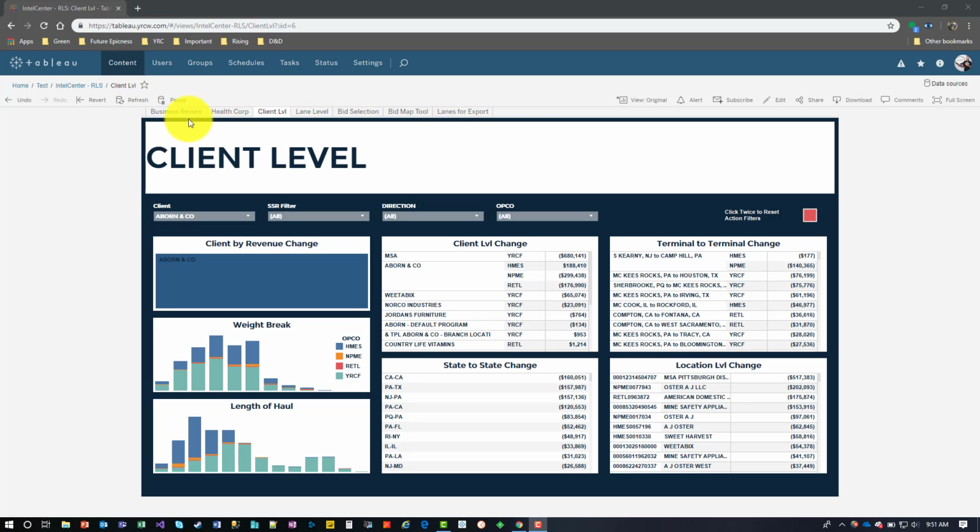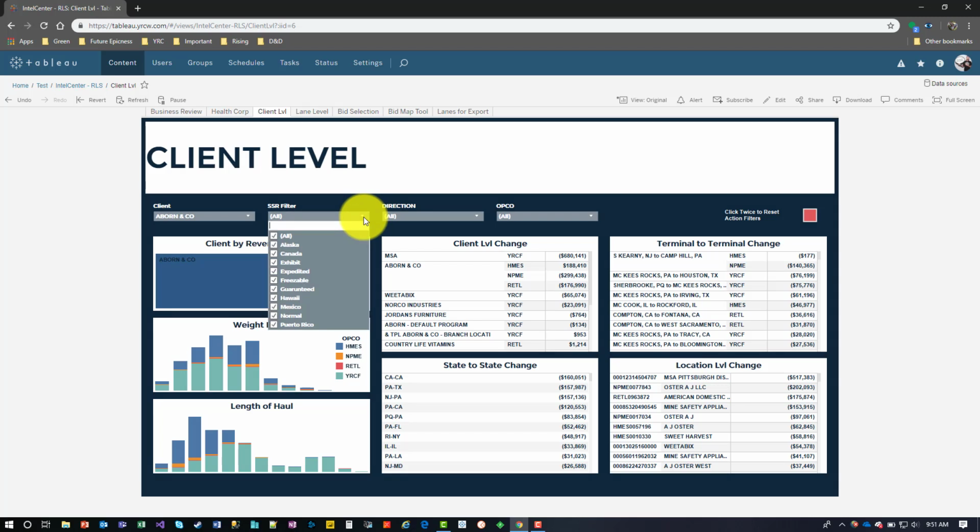During the first part, we covered the first two tabs that are at the highest level. Now we're going to dig down into a little more detail, both at the client and lane level information. You've got a similar setup, with filters across the top. There's a particular special service that you're interested in, or a particular shipment direction, a particular operating company. These are all filters that you can apply as you have these conversations.